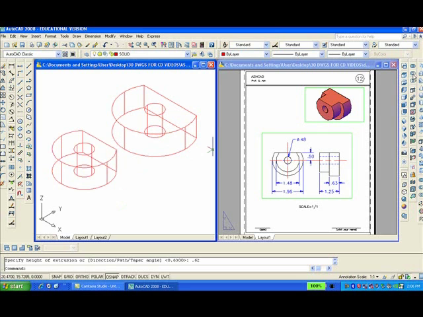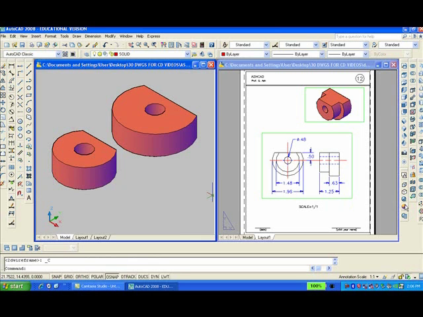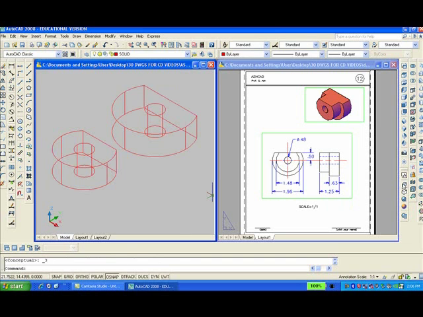And then I'm going to subtract from that the hole, enter. Repeat the command, subtract from the smaller one, enter, the hole, enter. And let's see what it looks like. It looks like I've got to put them together, so I'll go back to 3D wireframe visual style.